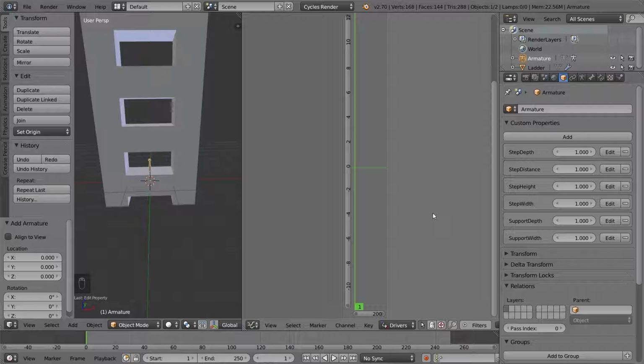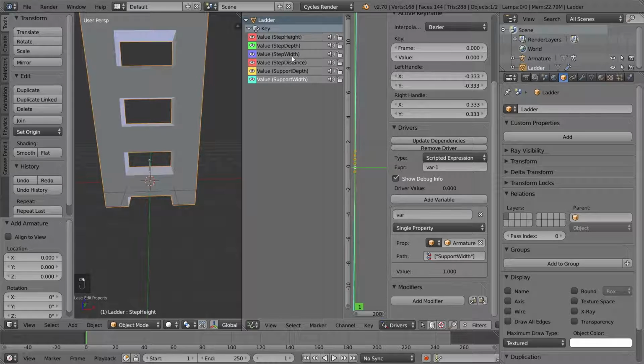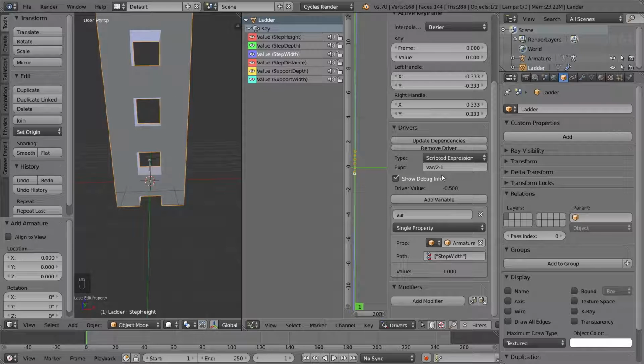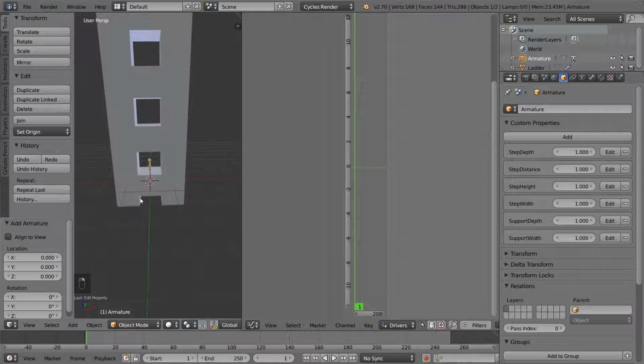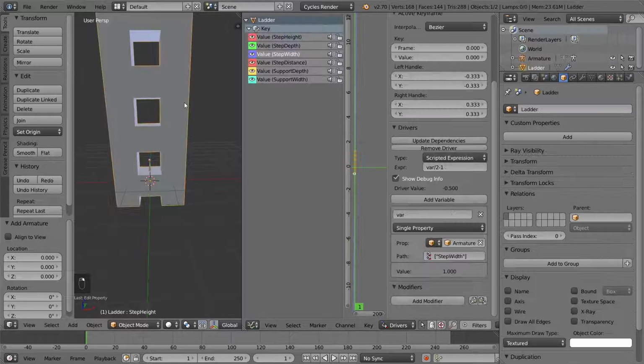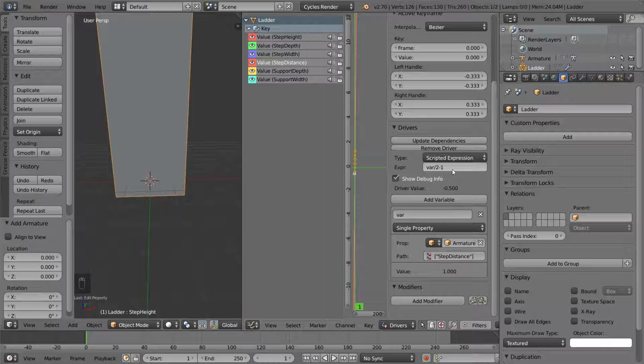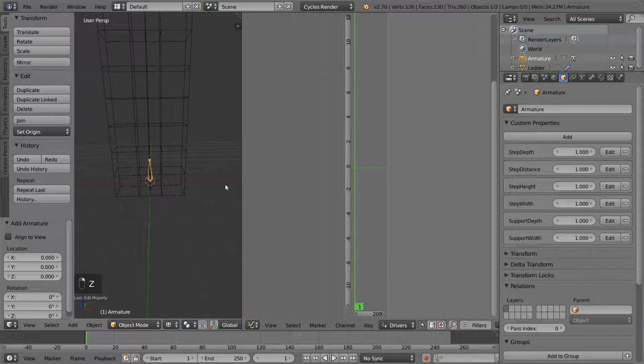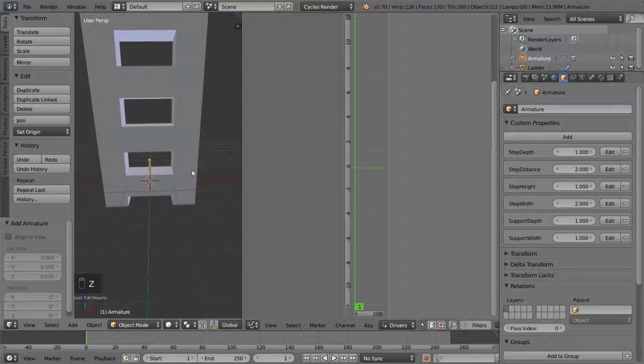We can easily fix this by adjusting the driver. Select the step width driver and change the expression to var divided by 2 minus 1, making the value from the control half as big. And now a value of 1 gives the ladder a width of 1. The second shape we need to adjust is step distance. It has the same problem of being 2 units at a value of 1. So let's change the expression in the same way to var divided by 2 minus 1. Now the ladder looks like a solid block, so let's increase the step distance and step width controls to 2 so it looks like before. Now all the values of the controls reflect the actual shape.